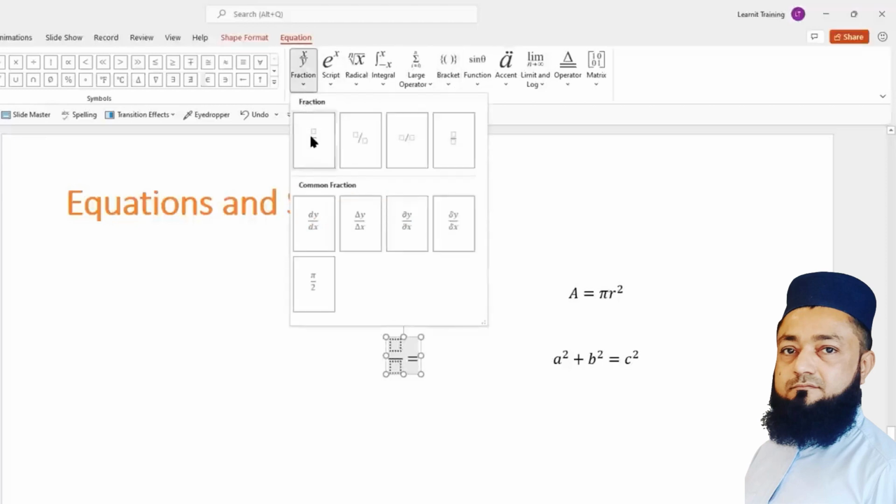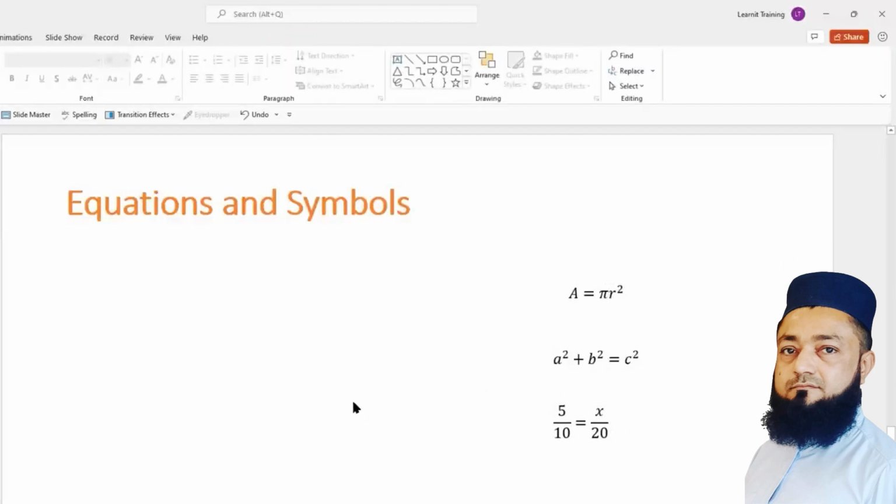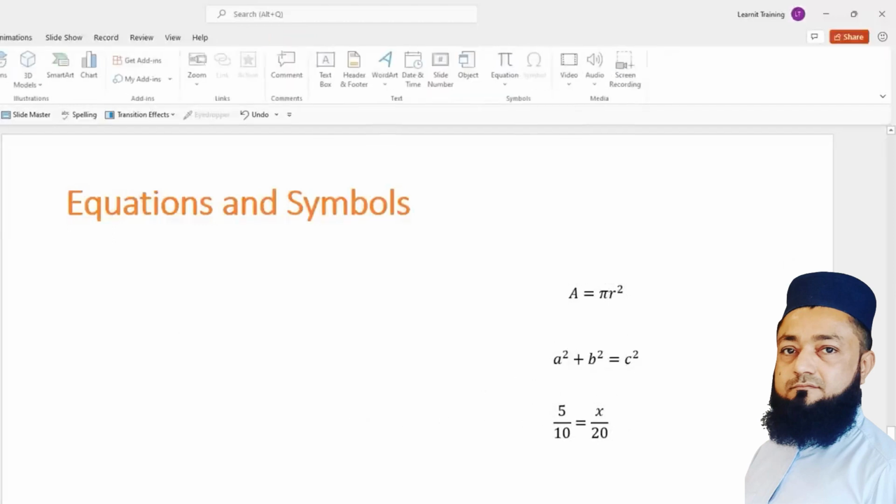I'll go ahead and drop another one. And now this is dynamic. I can interact with it. So I can say 5 over 10 is equal to x over 20. I can drag that over here. And so I can leave that for someone to solve. Maybe I'm tutoring or teaching them, can go ahead and drop that in as well. So that's how it works.